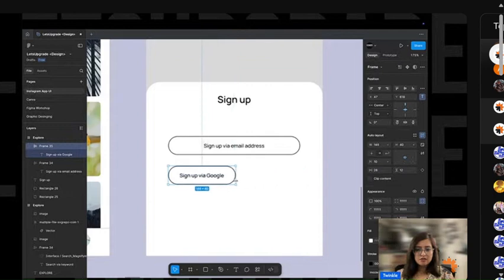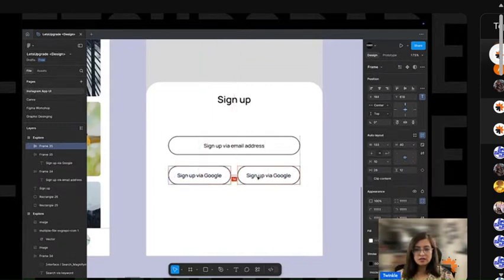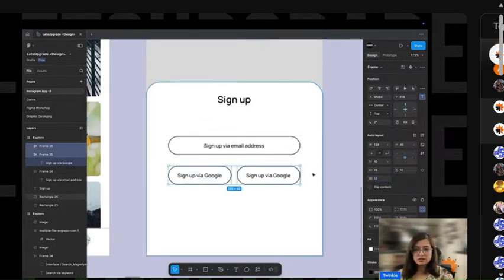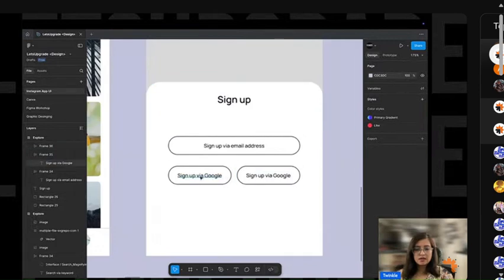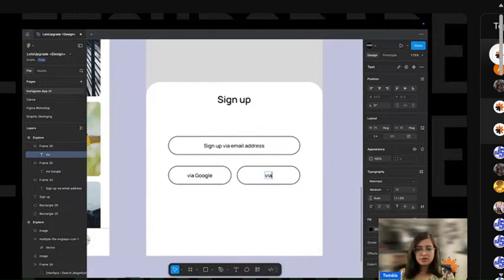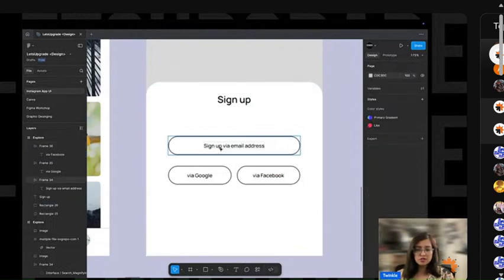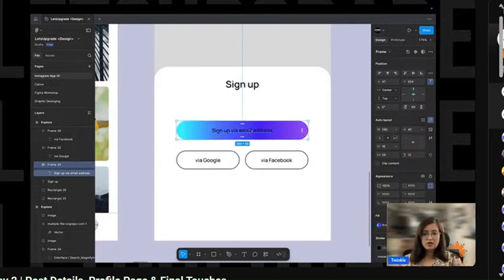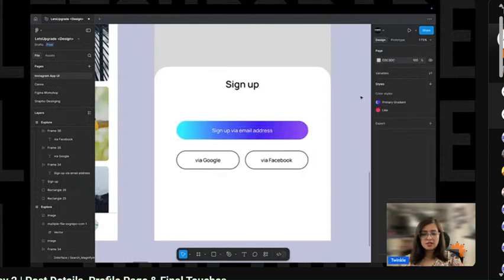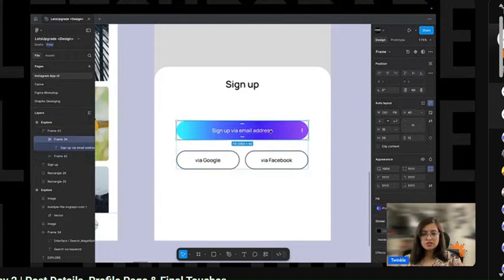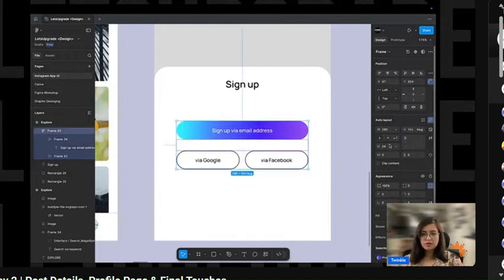Or maybe I can have two buttons that individually say, let me just increase the size, sign up via, or it can just say via Google or via Facebook. So I am giving the user three options. They can either sign up via email address, or they can choose the alternate methods, signing up via Google or Facebook. Now, in this situation, I'm just going to see that the gap between them is 12.